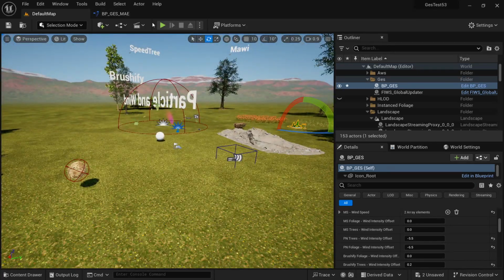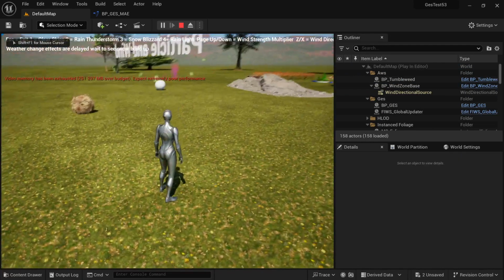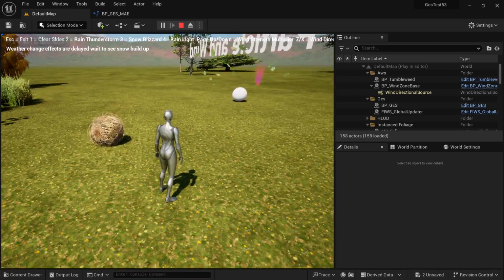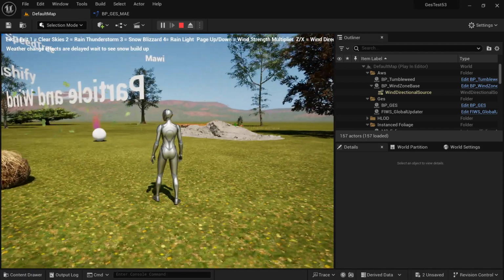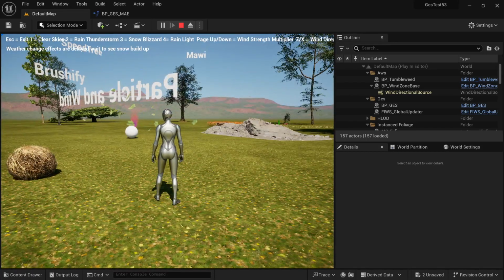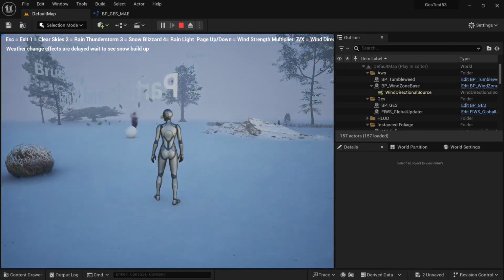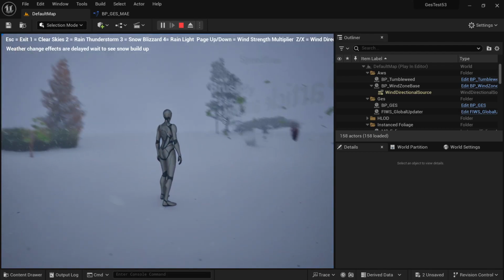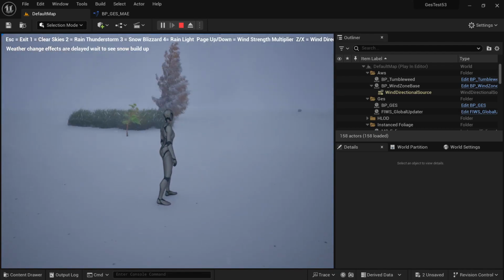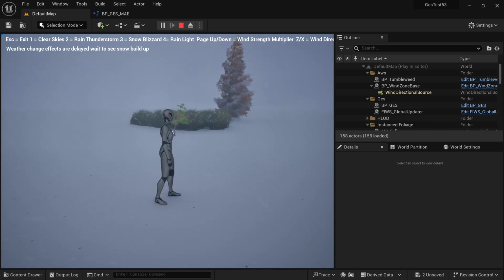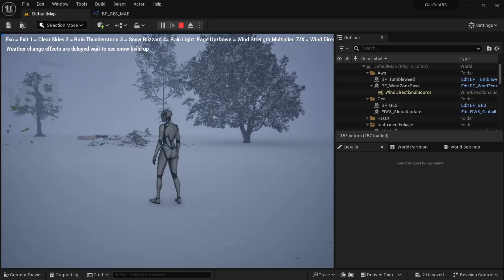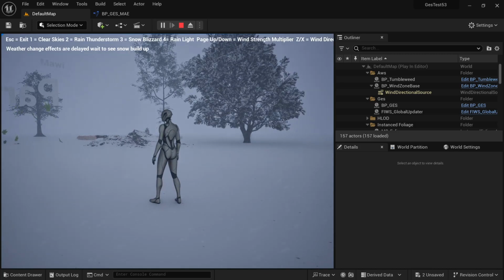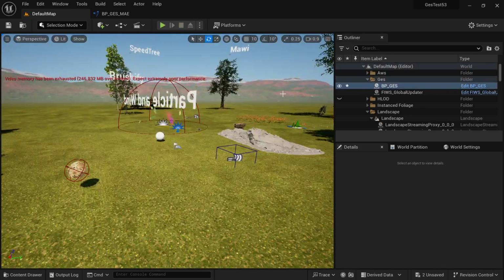Let's take a running look. All right, so you can see we're at clear skies, and we're getting a little bit of movement on some of this stuff. Let's go ahead and do maybe a snow blizzard and see what happens. That's moving a little bit faster than before, but we can adjust those things. You can see that various assets are getting the wet weather effects and snow effects.